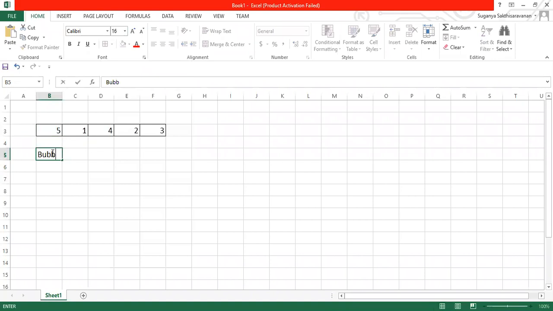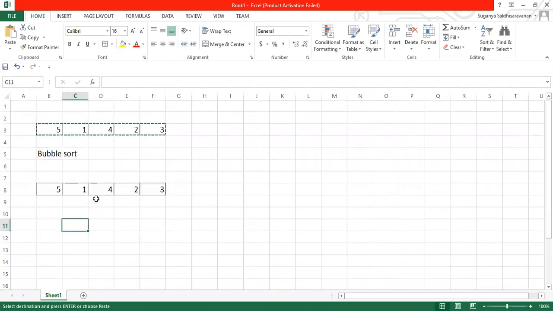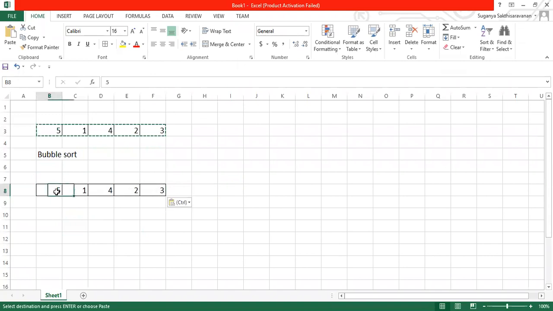For bubble sort, I guess you might have come across this in your data structures subject. If this is new for you, listen carefully. This is your original list. In bubble sort, we compare the adjacent values. First, these two values will be compared.